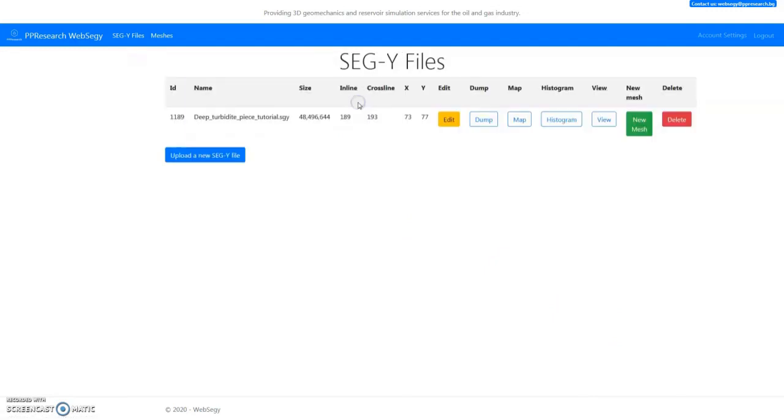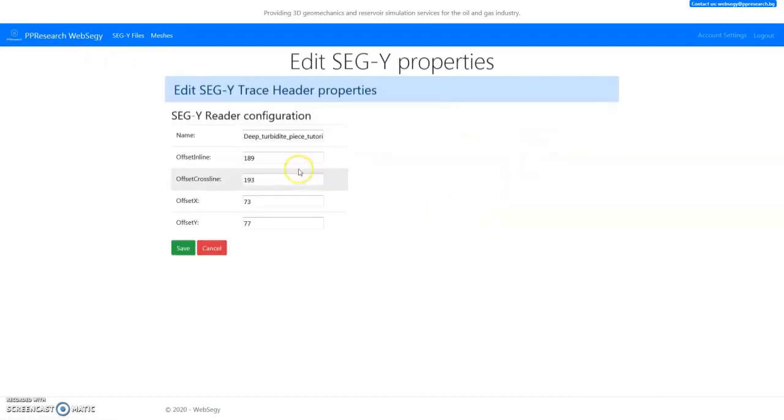After completion, go back to the SEG-Y Files section. Click on the Edit button, and then choose the correct values for the SEG-Y reader. Click the Save button to apply changes.